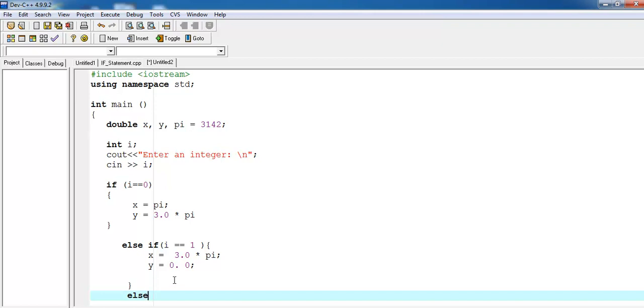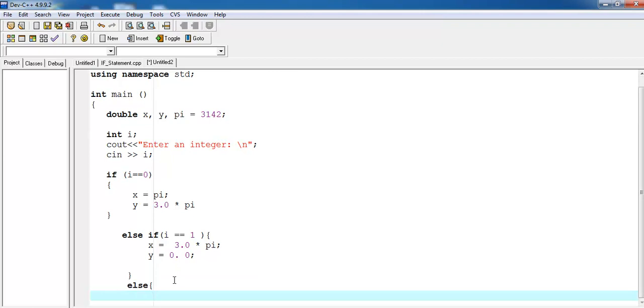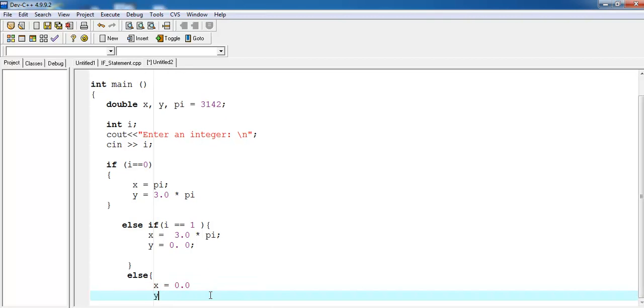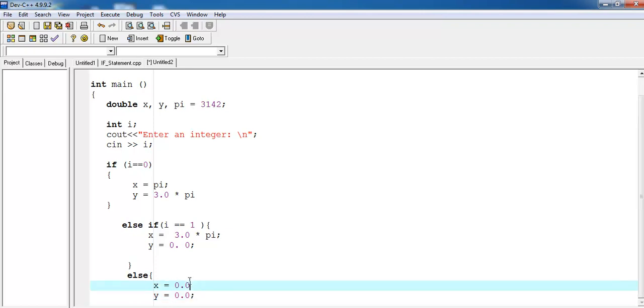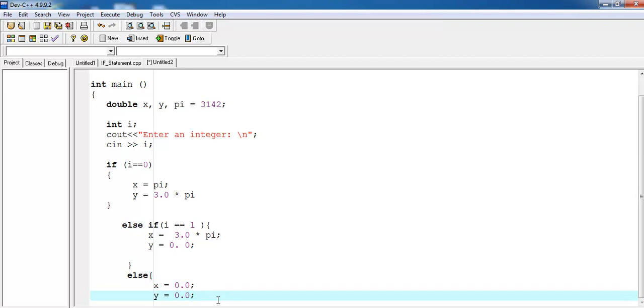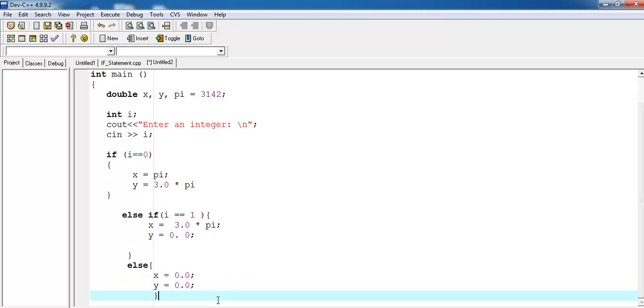Now we enter an else right here. Open the bracket there, x equals 0.0, okay, and y equals 0.0. But make sure we enter our semicolon right there. And the next thing I would do right here is to make sure my curly bracket is closed.